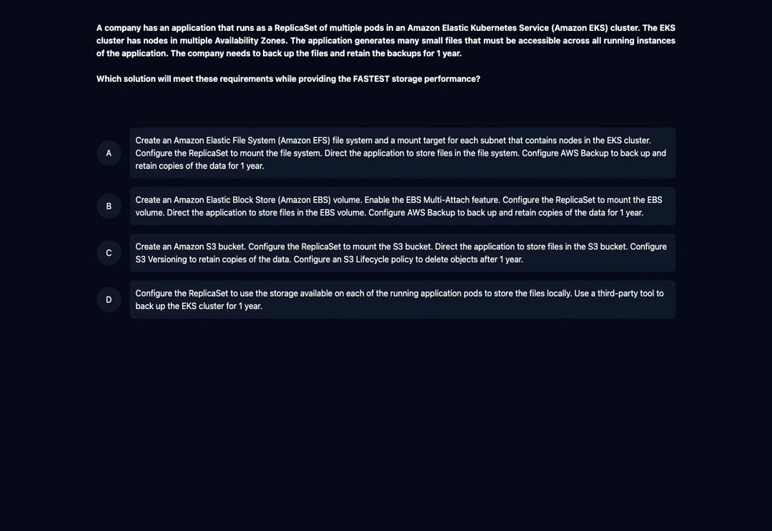B. Create an Amazon Elastic Block Store, Amazon EBS volume. Enable the EBS Multi-Attach feature. Configure the replica set to mount the EBS volume. Direct the application to store files in the EBS volume. Configure AWS Backup to back up and retain copies of the data for 1 year.